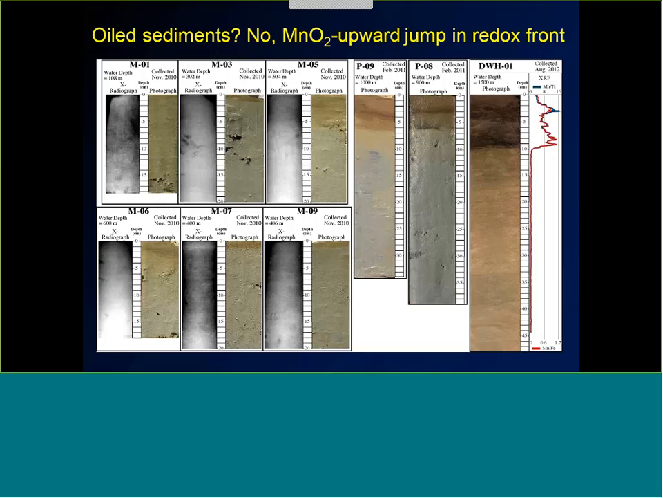But where you have double dark bands, what that represents is an upward jump of that redox boundary in response to a rapid depositional event. So when that sediment pulse fell down on top of it, the redox boundary jumped upward such that the lower boundary was no longer active. It was a relic boundary. Now the active boundary is the one in the middle.